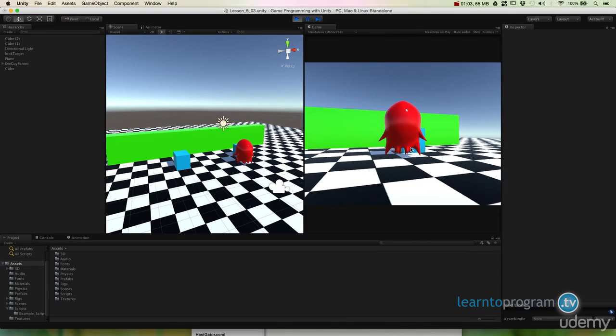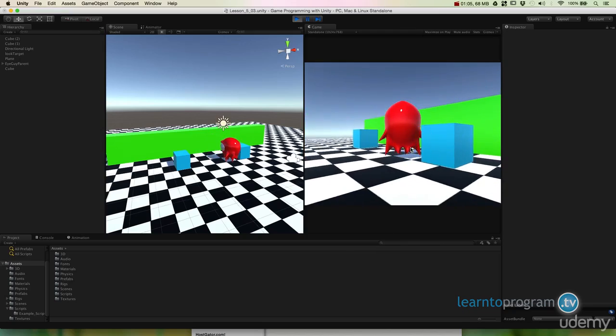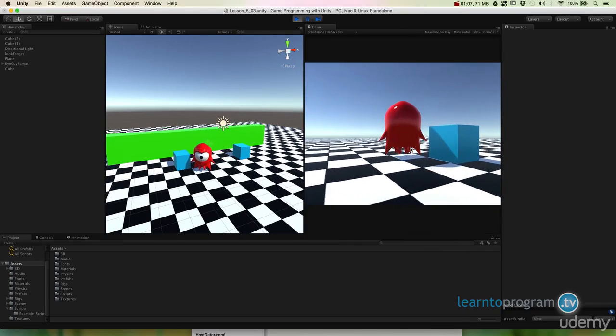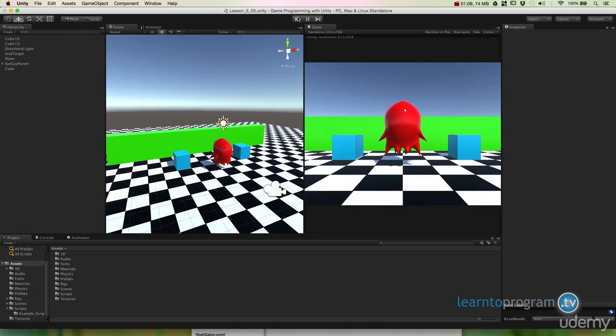But for now, let's just see. Okay, well, my guy's running around. Can't move past his barriers. All right, so how do we turn what is a passive physics object into an active physics object? All right, well, it's fairly simple.